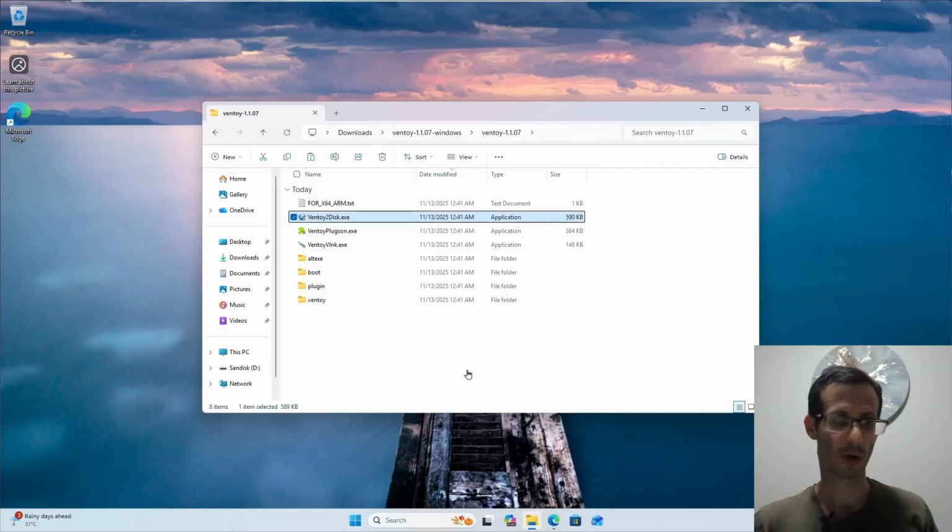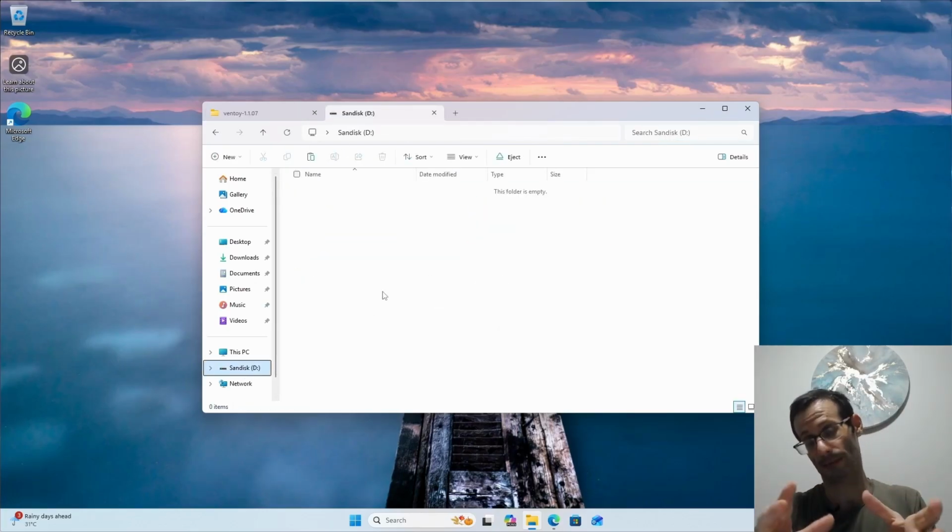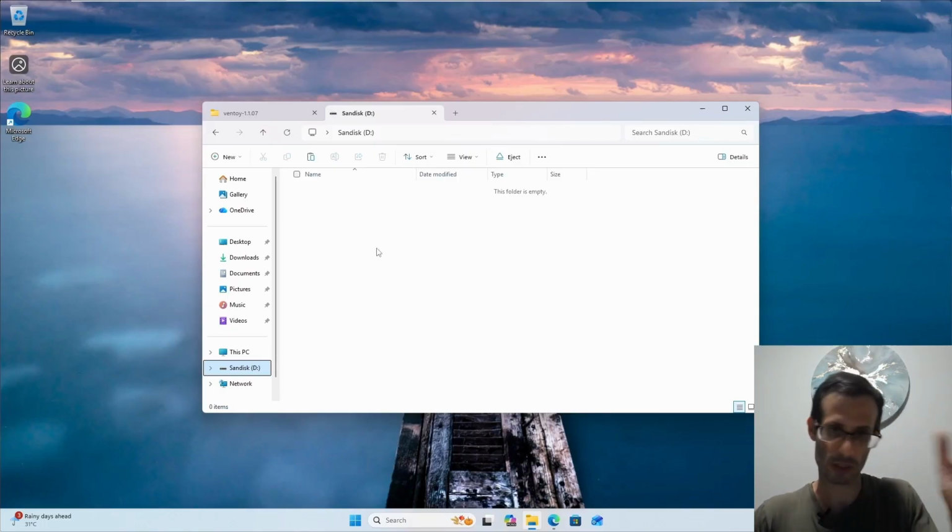So let's do that. Okay, and I plugged in my USB flash drive. We can see it here. It's called the D drive. So let's open it in a new tab. Here it is. And notice that if you have anything important on this disk, back it up because we are going to delete everything that's on this disk. In my case, it's empty, so I'm fine.